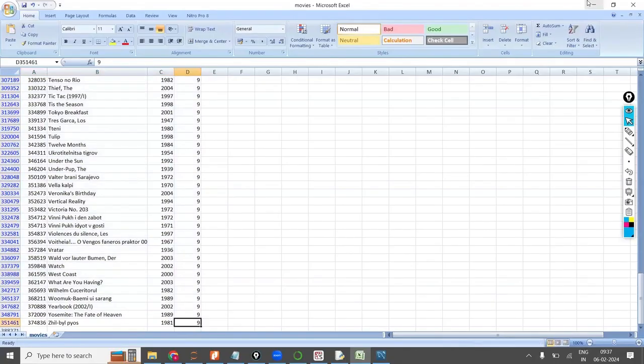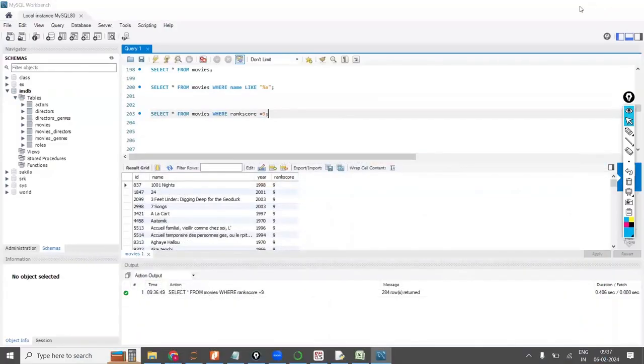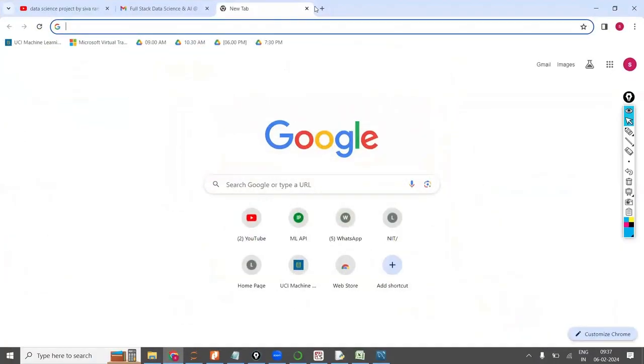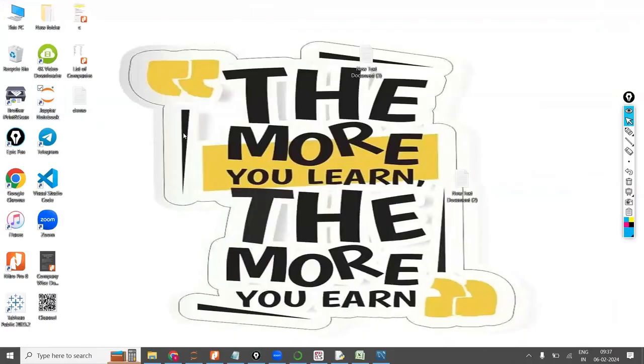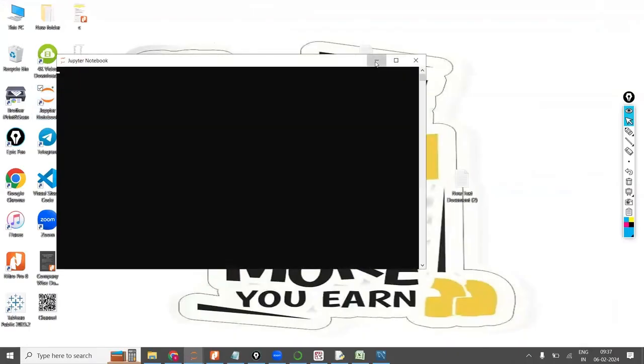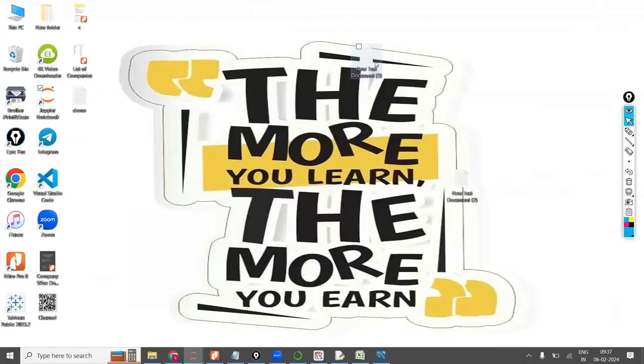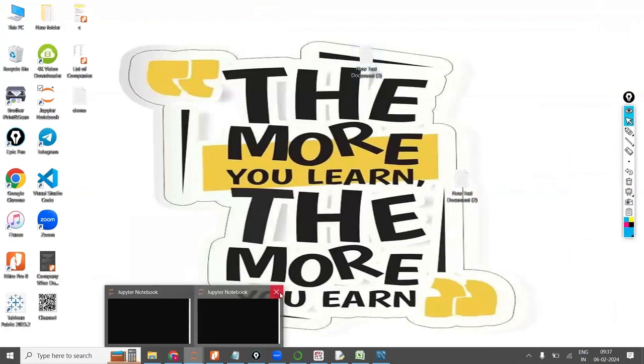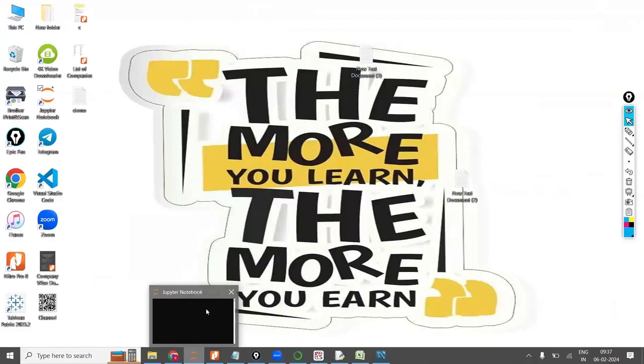Now the same thing I'm going to show you in Python. Okay sir, you are going to show the same thing in Python, fine. Now what is the use? What you want to say finally? Whether it is Python or whatever it is, the concept is the same. Whether you are using Python, SQL or Excel, the data analysis will be the same.